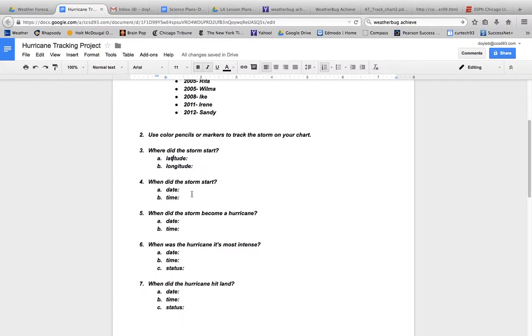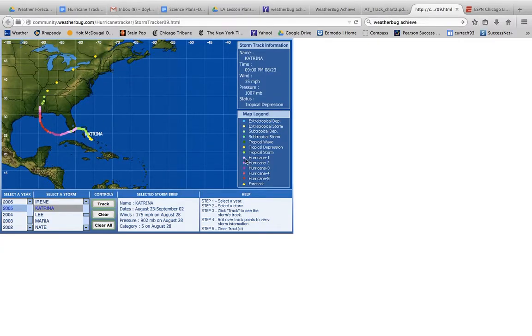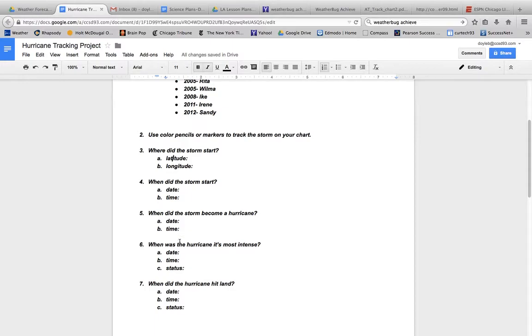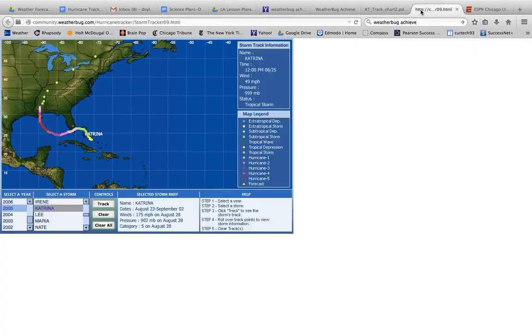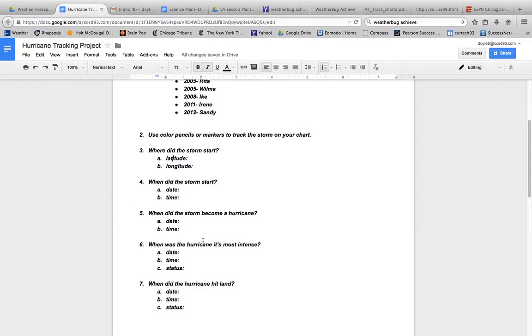And then other questions. When did the storm become a hurricane? So if I look at this, it became a hurricane when it turned pink. So that was right in here. That's its first pink. Okay? When was the hurricane its most intense? And date and time. So I'd have to look, what's the most intense color? That hurricane level 5. So right in here, when did it become a level 5? So that's 144, 161. So that's level 5, and that was 12 p.m. on August 28th. Okay, and it's level 5. That's its status. It's stage 5 hurricane.